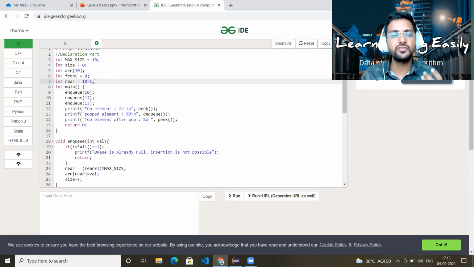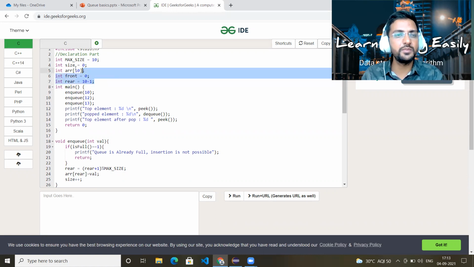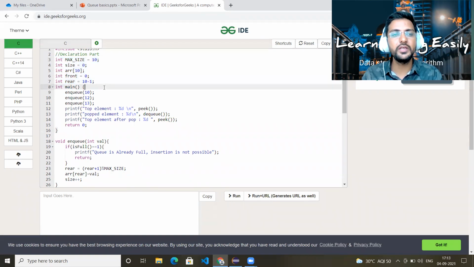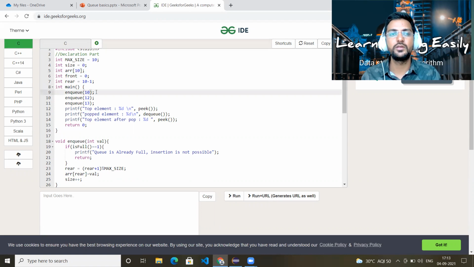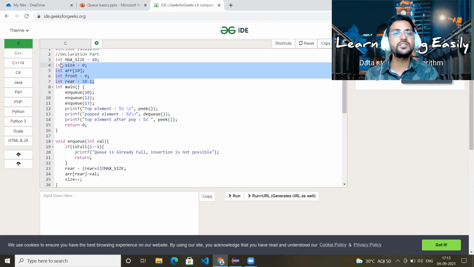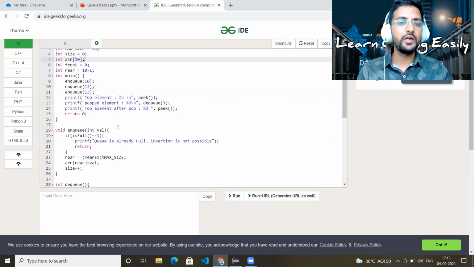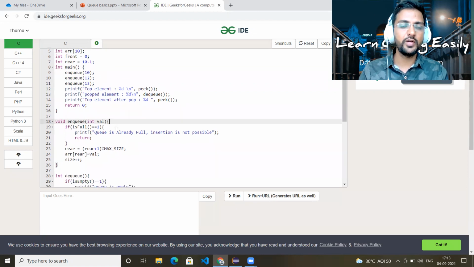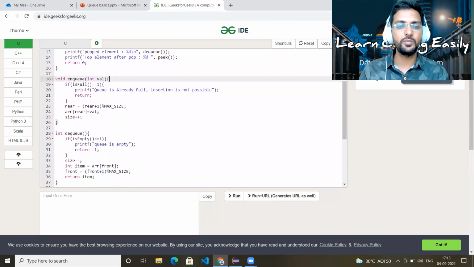Here, due to a syntax issue in the C language, I have written it this way. In actual code, you can put this complete piece of code inside the main method and pass the array to the enqueue function as well. But just to make things easy for you, I'm putting everything outside so that you will understand easily. Now for insertion, we are always inserting the data at the rear index.